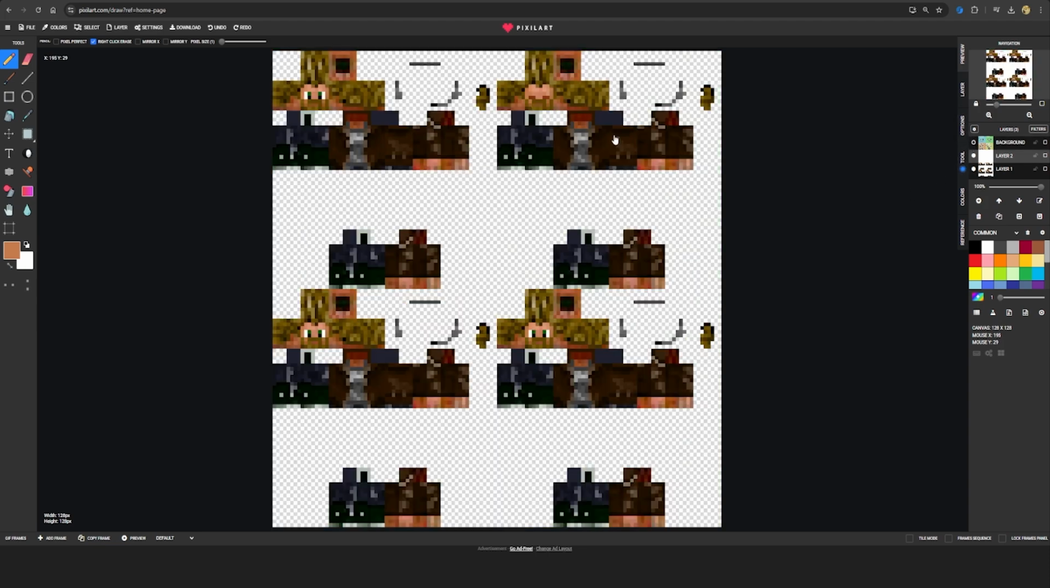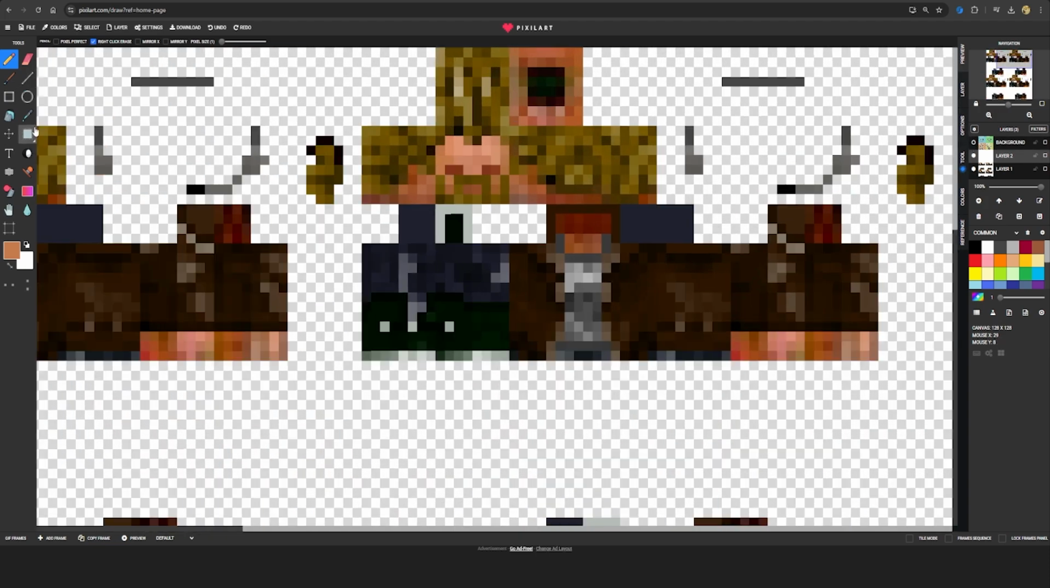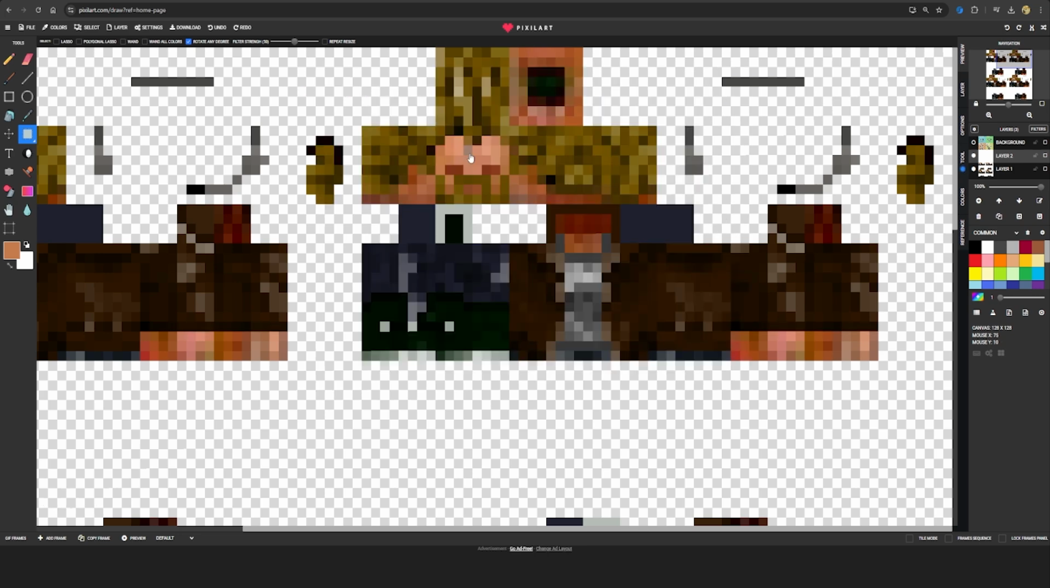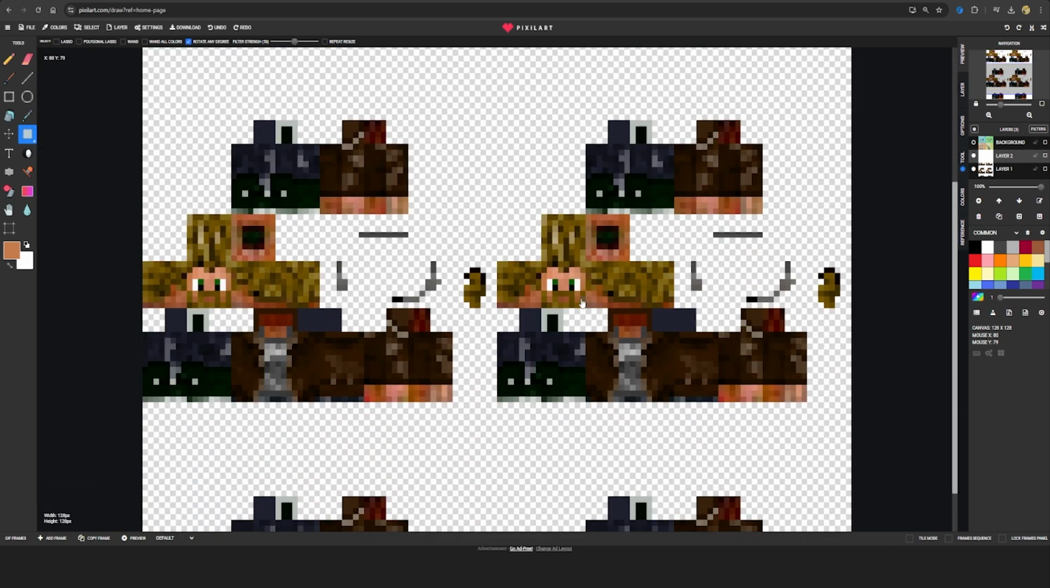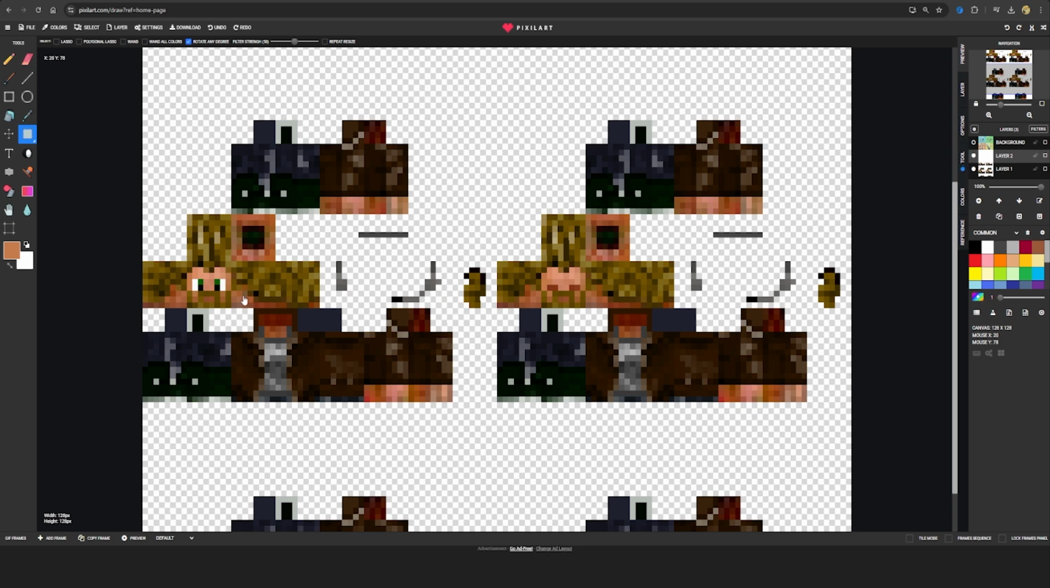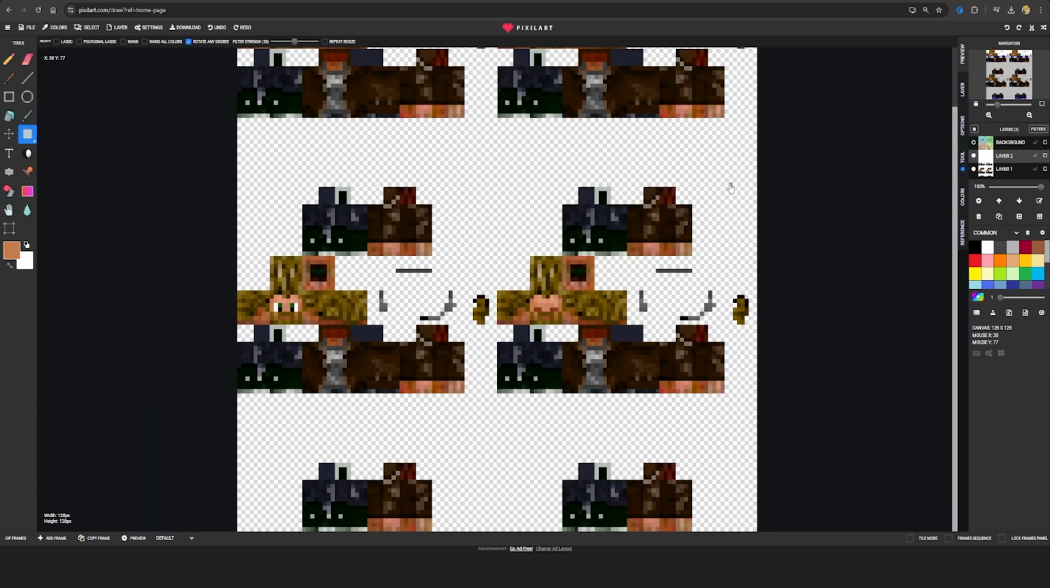So let's copy these layers to the bottom. Use the selection tool, select and copy, go to the bottom and paste it, and position the eyelashes on the correct spot. Perfect. Now we need to make the mouth move.